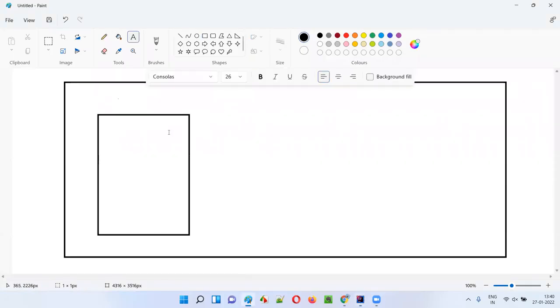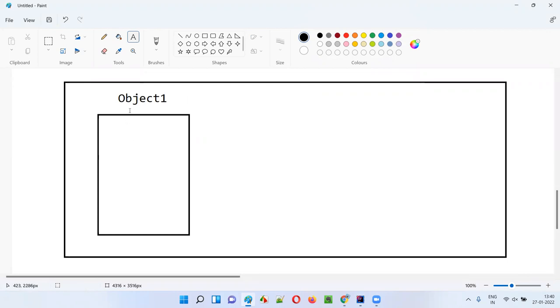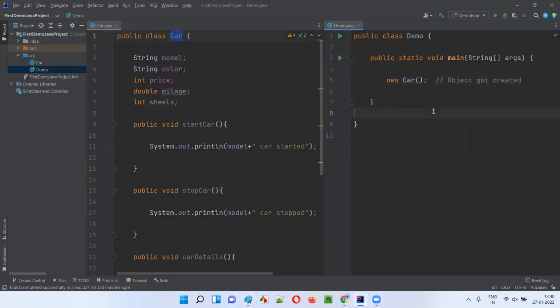Here this is object one, and this memory got reserved for this object in the computer. That's what happens, guys. Fine. So if I again say one more new car, what happens? In the memory, another object will be created, guys. The second object will be created. You see, using the class template, we are creating multiple objects.